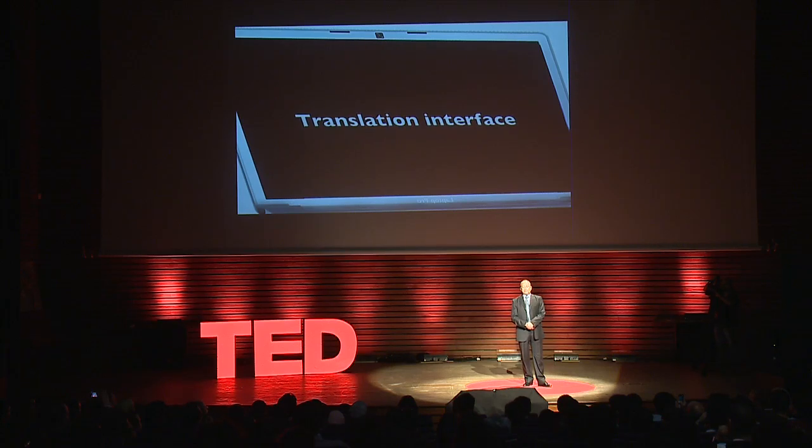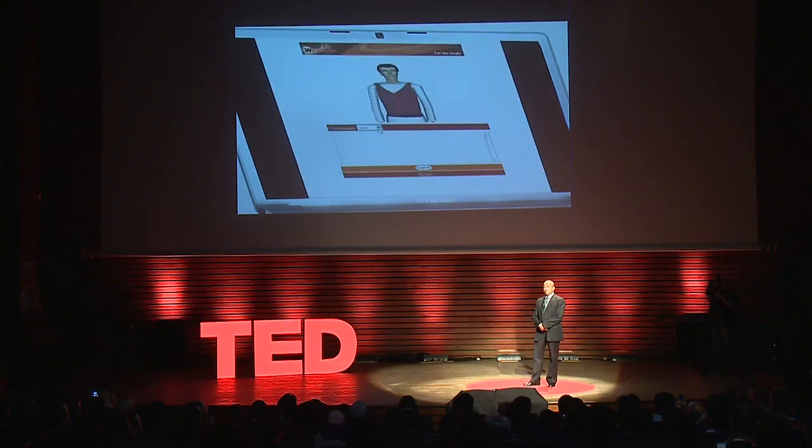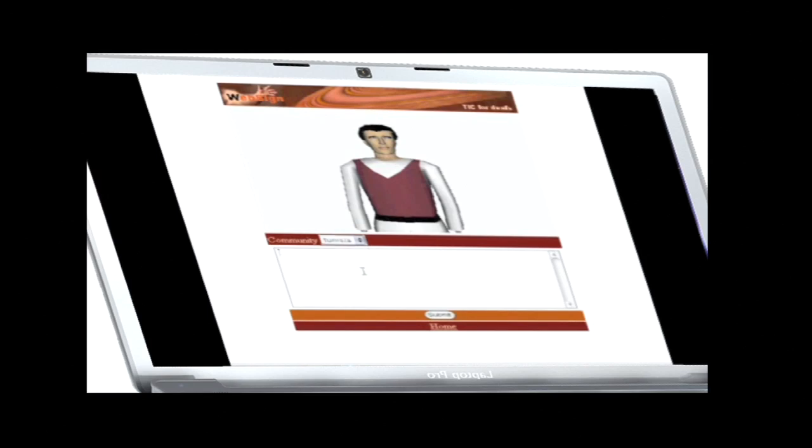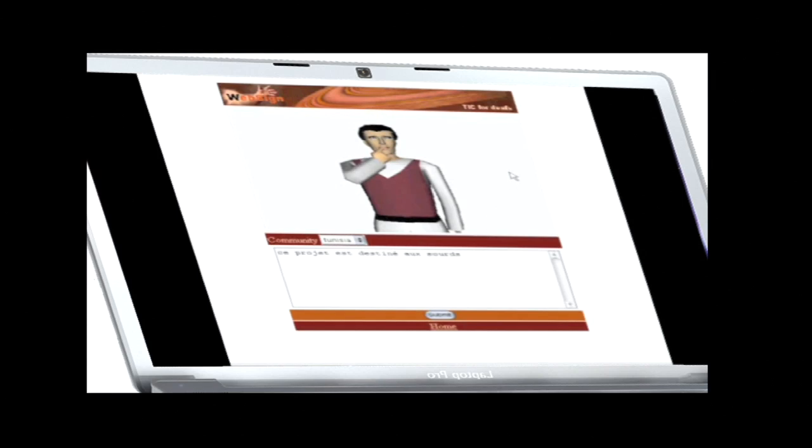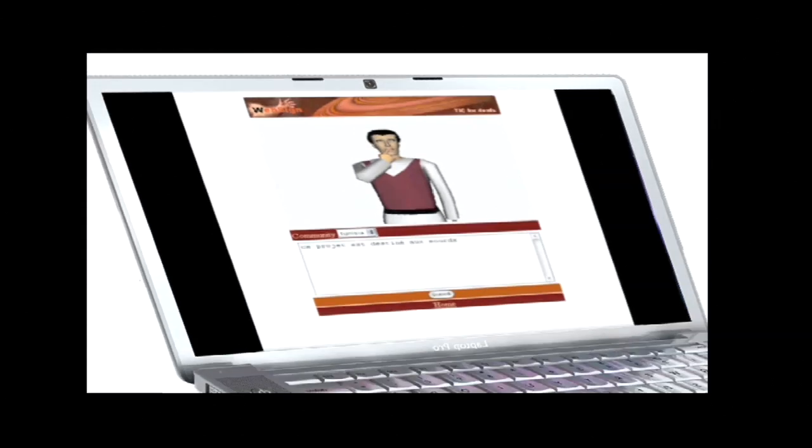So we can write a text, and you will see the demonstration here. For example, I can choose the sign language. Here I choose the French sign language, because sign language is not universal. I write a text to say this project is dedicated for deaf, and the avatar translates automatically what we write in the box. Here, for example, this is a translation of the text to sign language.